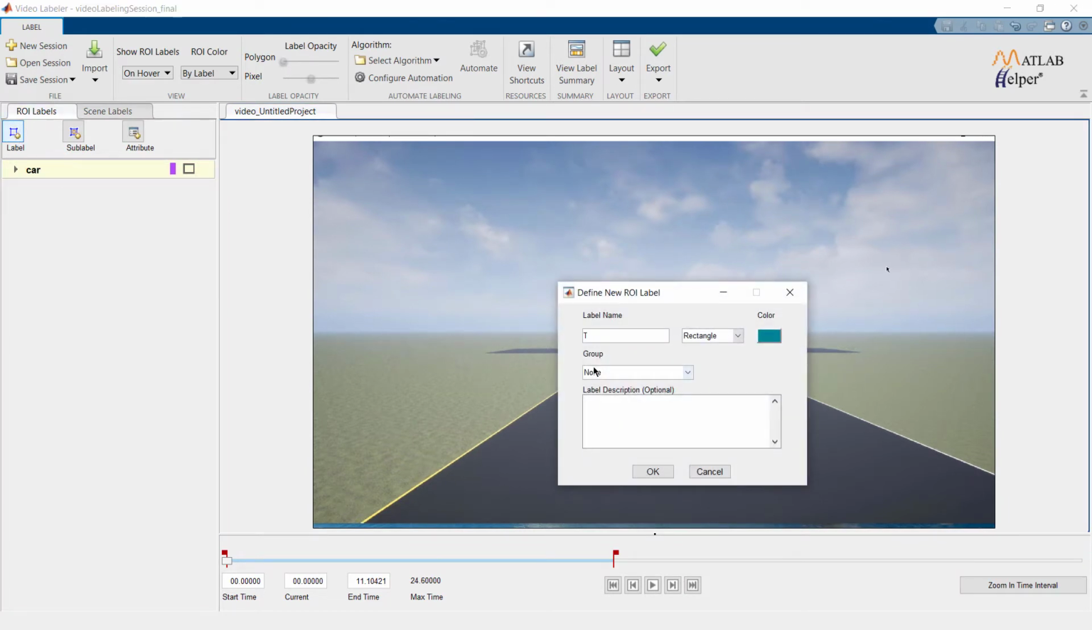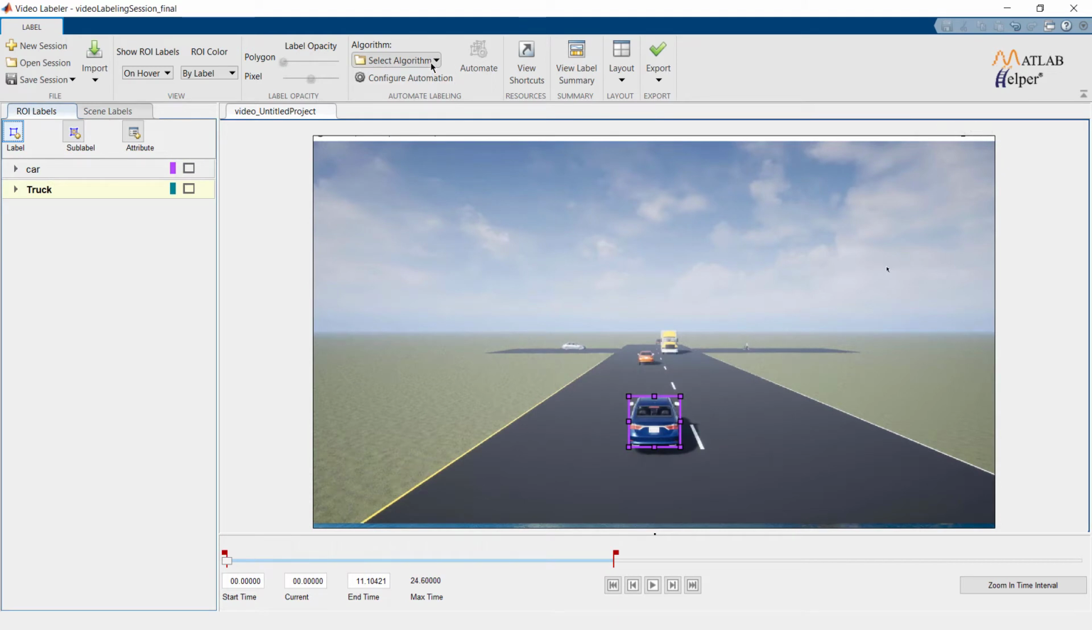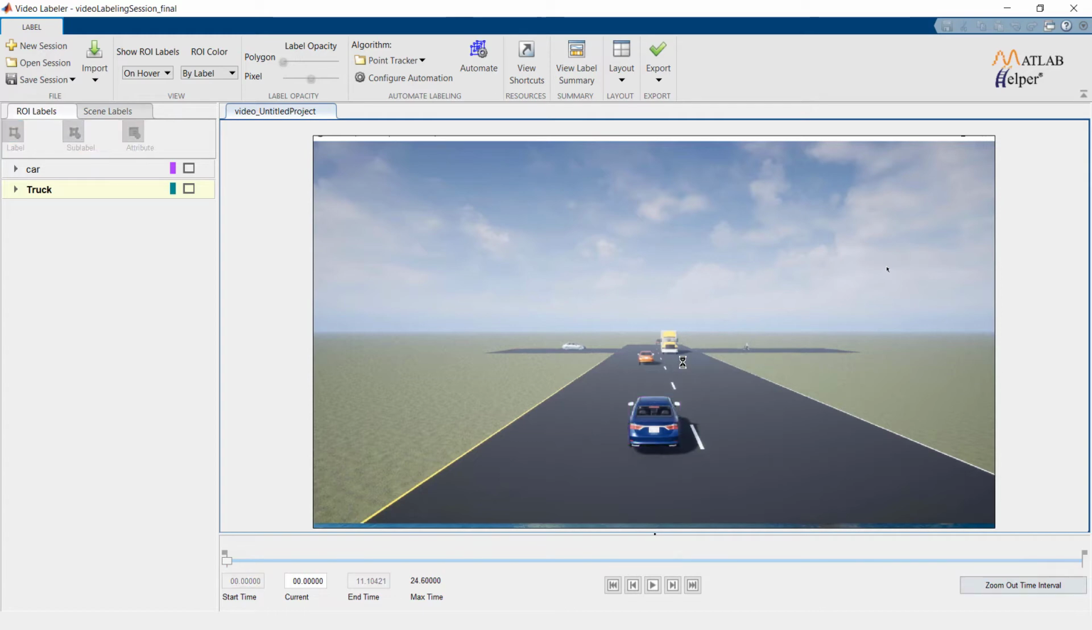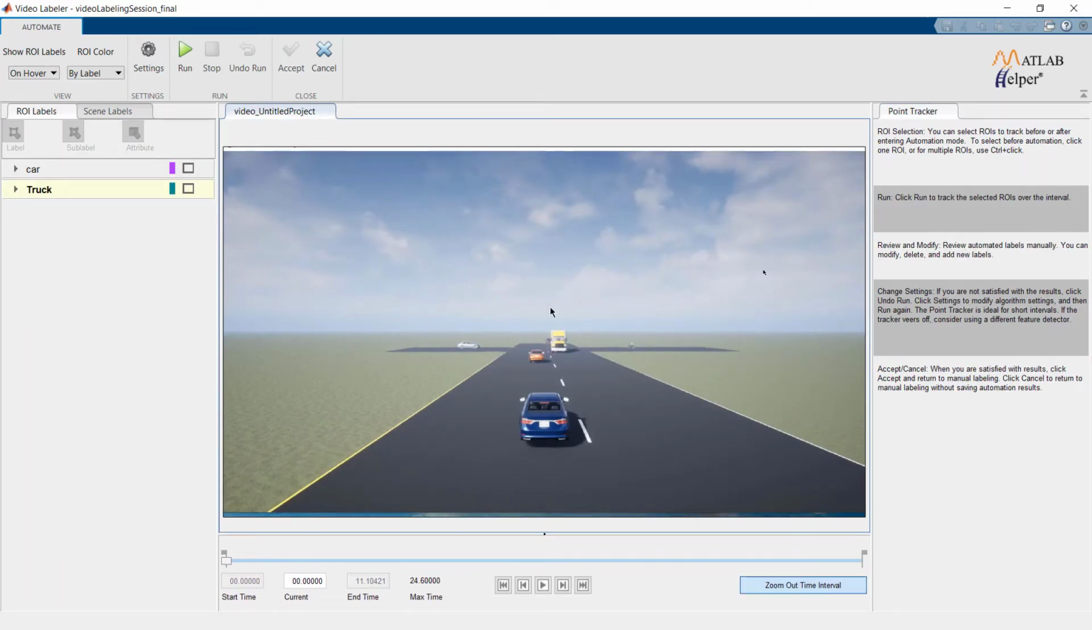Next, start by labeling another. Follow the same steps, and this time we will be using an automated algorithm which is a point tracker. You are not limited to these, you can create your own algorithm and use it. Moving forward, click Automate and you will see the guide of the algorithm on the right. Select the region of interest on the frame and click on Run.